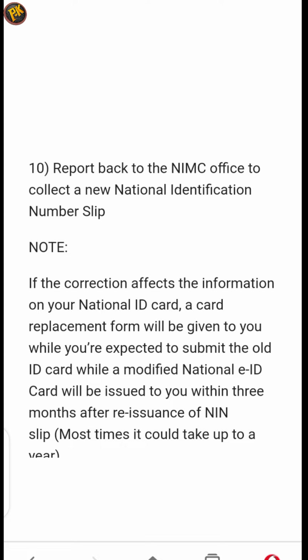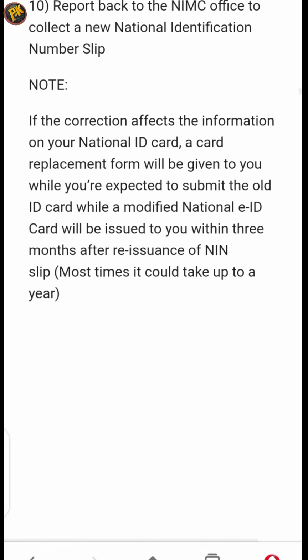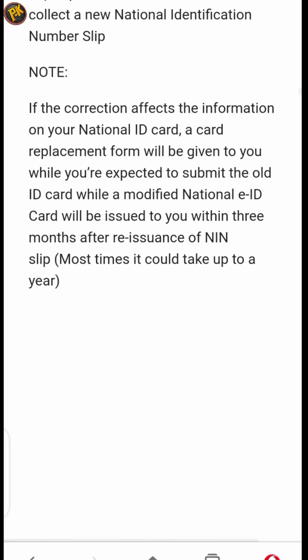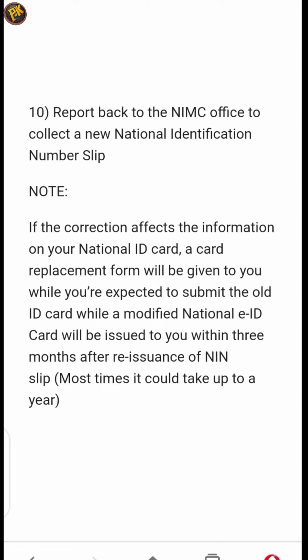While you are expected to submit all ID cards, the modified national ID cards will be issued to you within 3 months after issuing of the NIN slip. Most times it could take up to a year, for those that have a lot of errors on their NIN, but it's not supposed to be more than 3 months. If you follow the steps that I mentioned, 2 months at the highest, all your details will be updated.